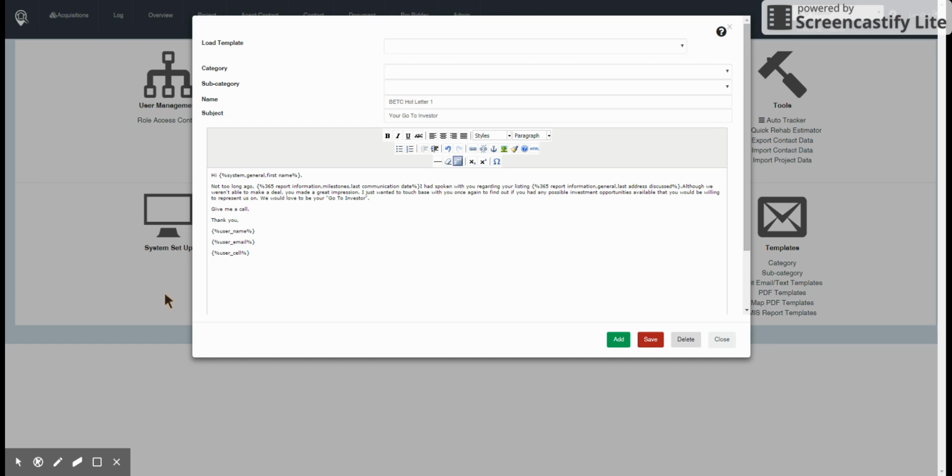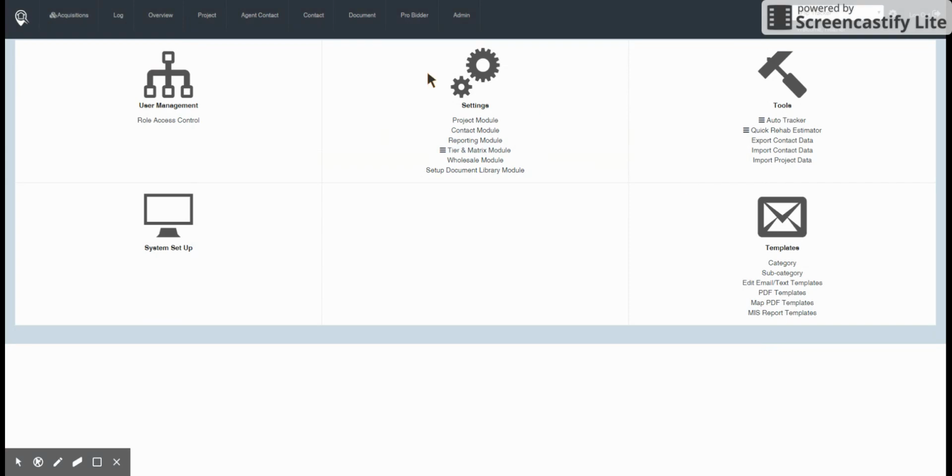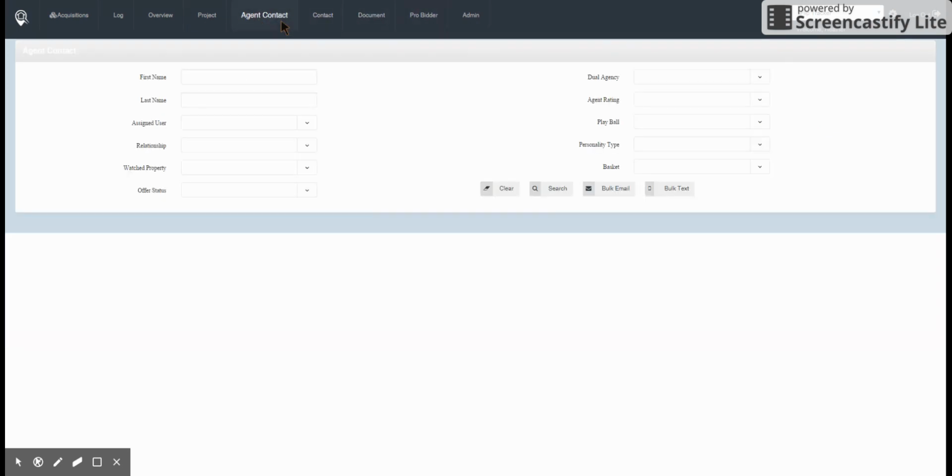So there, my email is made. It's ready to send out. It has no errors. It's good to go. So now I'm going to send it. Excuse me. So now I'm going to go to my agent contact module to send out.